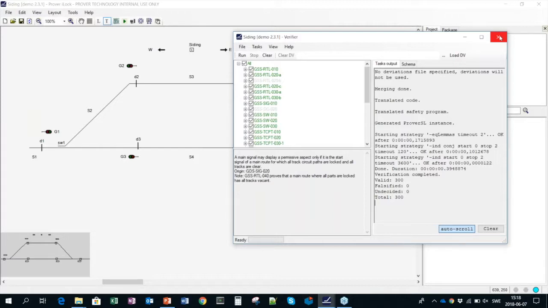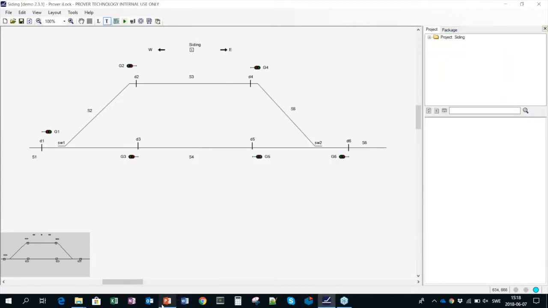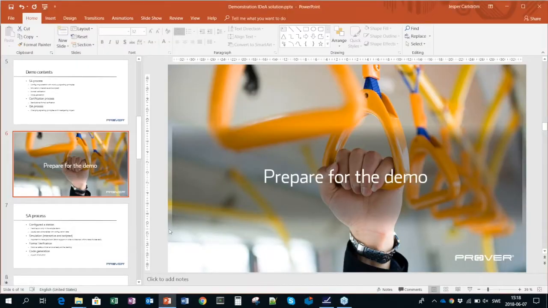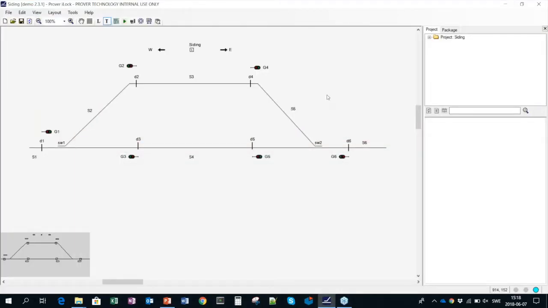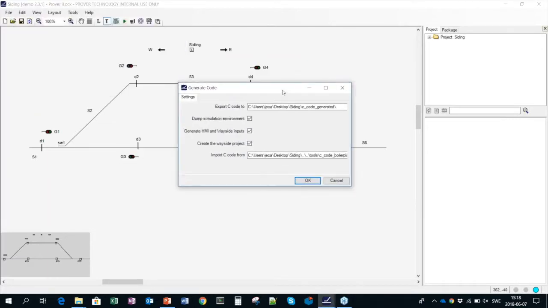Okay, let me turn back and sum up a bit what we did. Actually, I have something I forgot to do, the most important thing perhaps. When we are done with both simulation and formal verification, it remains to also generate the code for the interlocking.